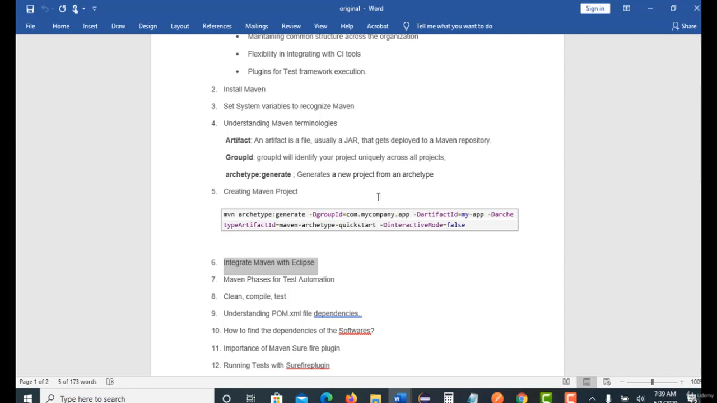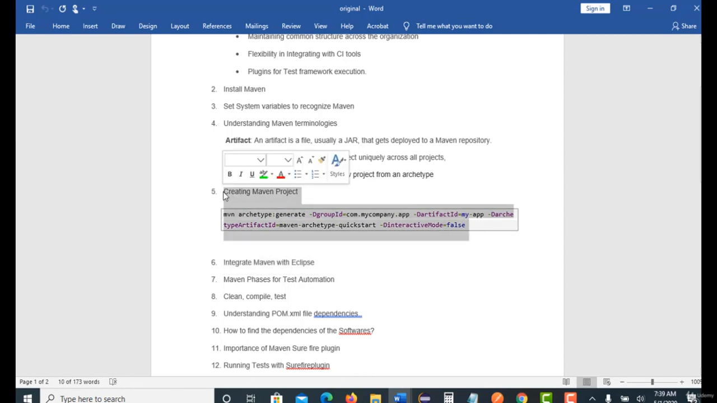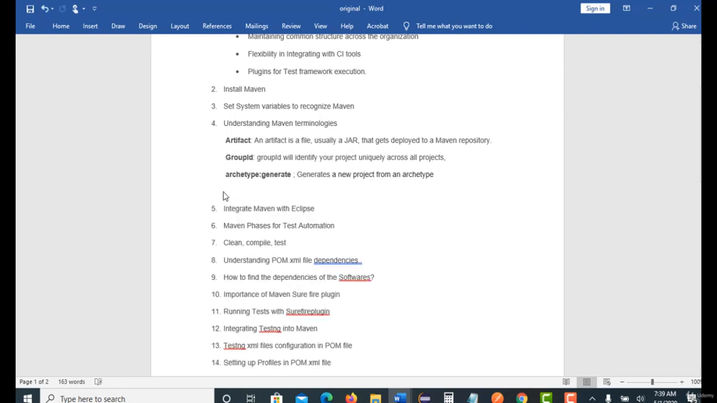So you can get rid of this fifth point now, because I just updated this video to add this simple shortcut way to create a Maven project in Eclipse. Okay, so let's do that now.